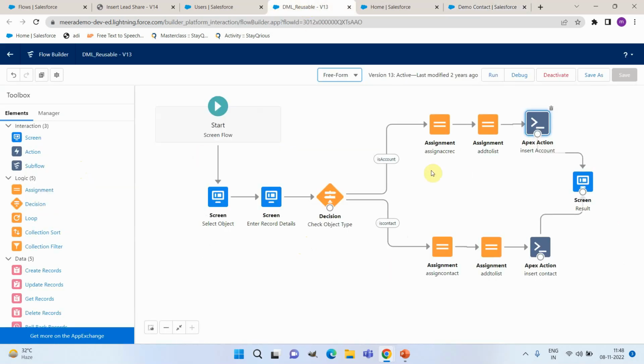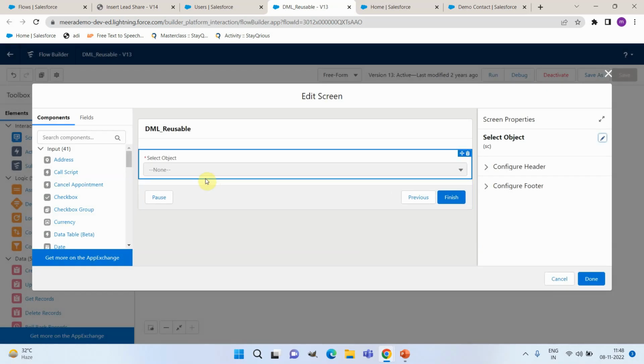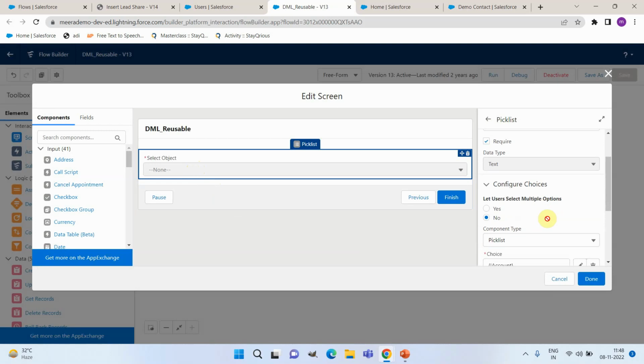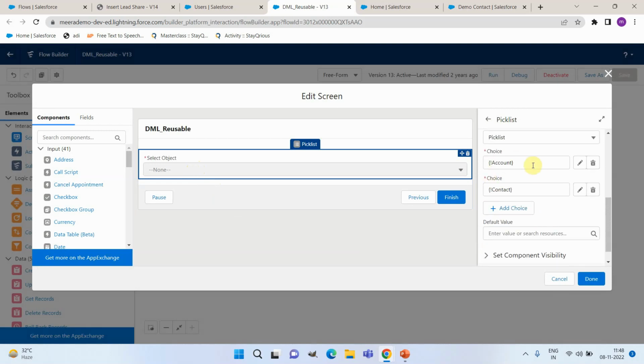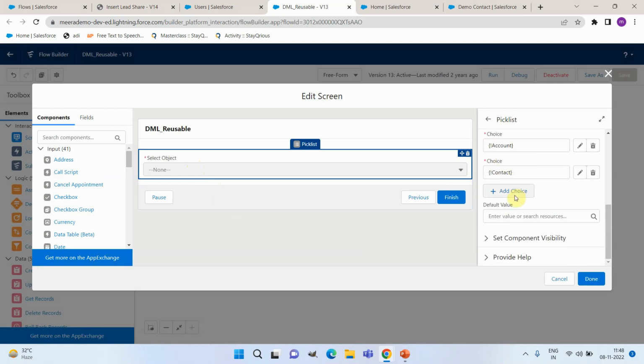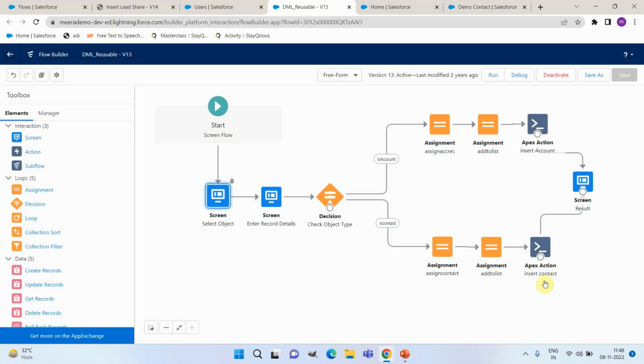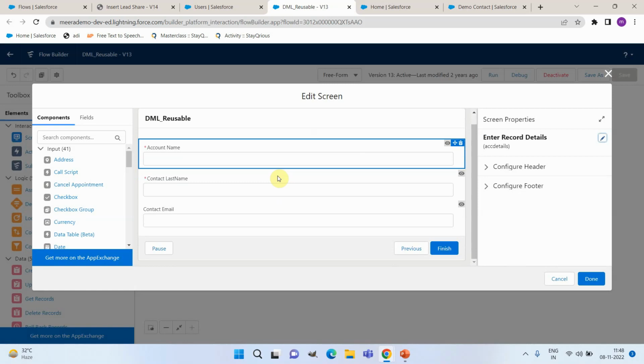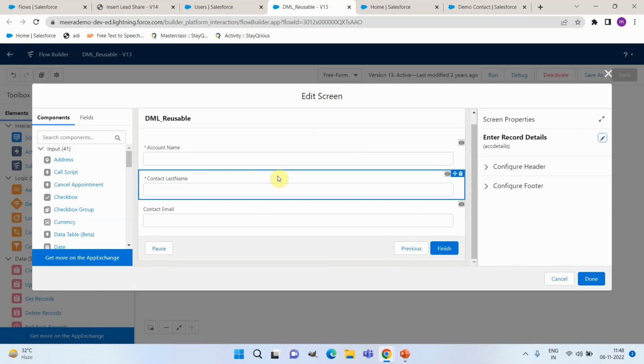This is the screen flow we used to implement this, and here you can see this is the first screen where we are able to select an object. The select object is basically a picklist choice, and you can see I have two choices added to that: one is account and one is contact. We have only this object selection component as part of this first screen. In the second screen, you can see that all the fields that the user needs to enter after selecting a particular object are listed here. But you can see everything is on a single screen.